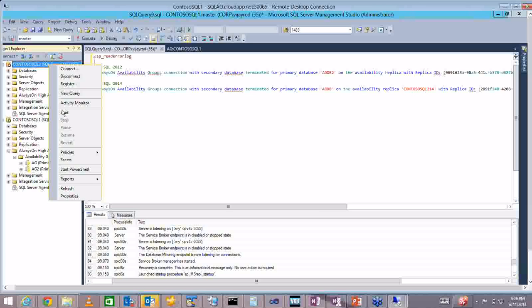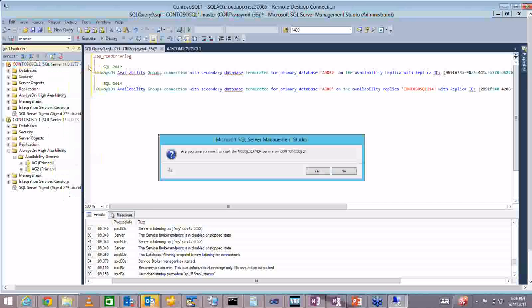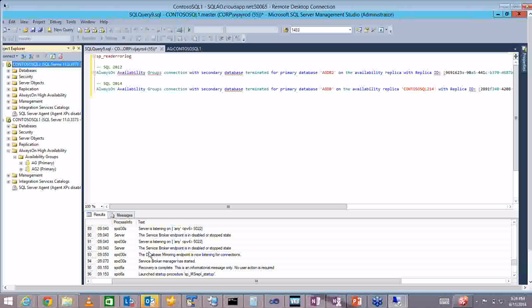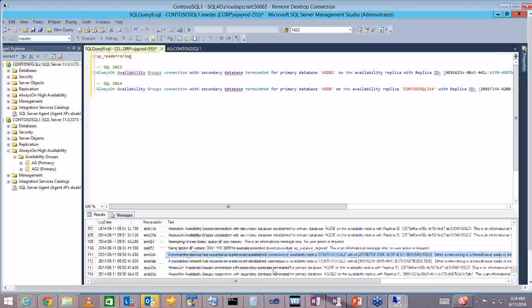Okay, now returning to 2014. Okay, returning to 2012 actually. Okay, here we can see that the connection timed out. And yeah, the connection timeout at the instance level and at the database level.